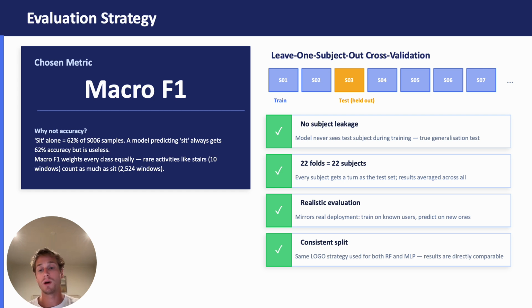So we choose F1 because it weighs each class equally. Some of the more rare activities like stair climbing, which only has 10 windows compared to sitting, which has over 2,000, get weighed equally, and the model can be more accurately evaluated.